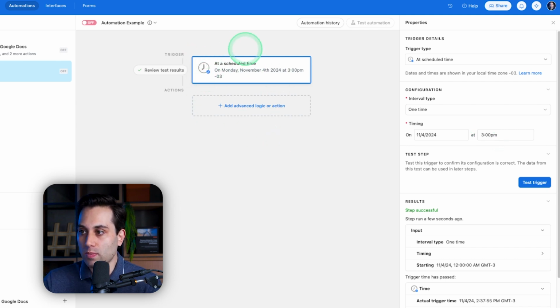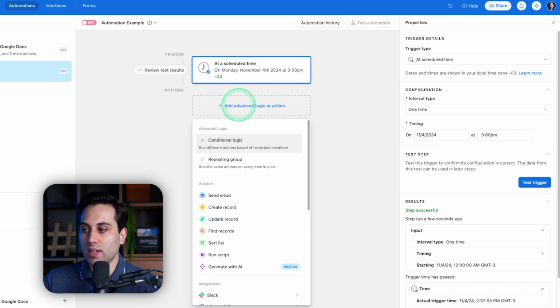Now, once you select the trigger and configure the trigger, we now have to go to the second step. We want now to start creating our actions. And then once we click this button here, it will give us a lot of options. We can create conditional logic. So if we want to say, oh, based on this information, if the information is A, do something. If the information is B, do something else. We can create these kind of conditionals and split what is going to happen based on this definition.